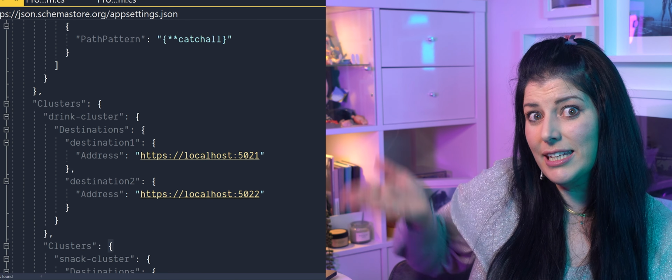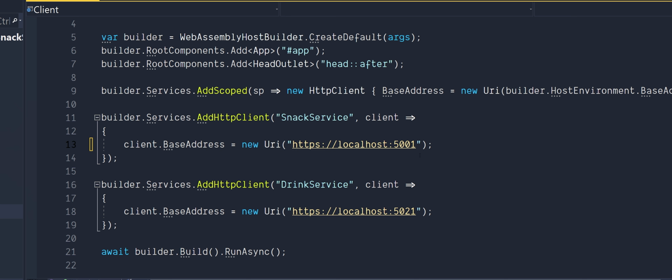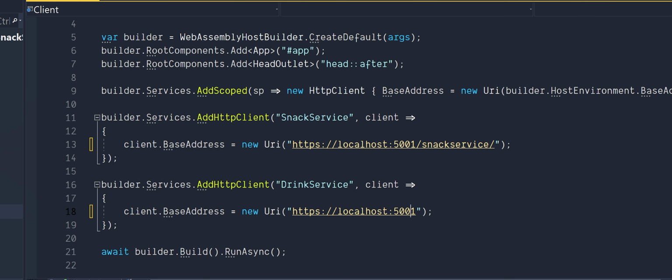If you put this all together in the appsettings.json of your API gateway project, it should look something like this. Now that we have configured YARP, let's set up the client to use it. In the client app program file, we are going to update both of the named HTTP clients to point at the API gateway and not just the individual services. The snack service will now point to localhost 5001 or whichever port the API gateway is configured to use, then /snackservice. This matches the route we set up in the appsettings earlier. We'll update the drink service in the same way, only pointing it to the drink service instead.